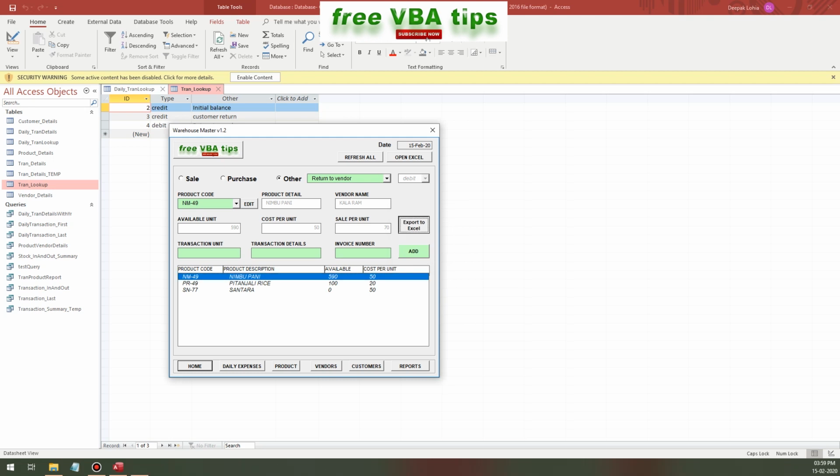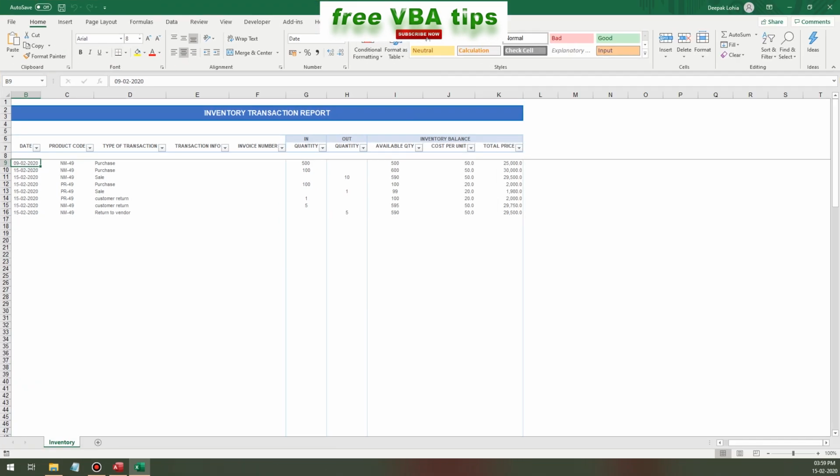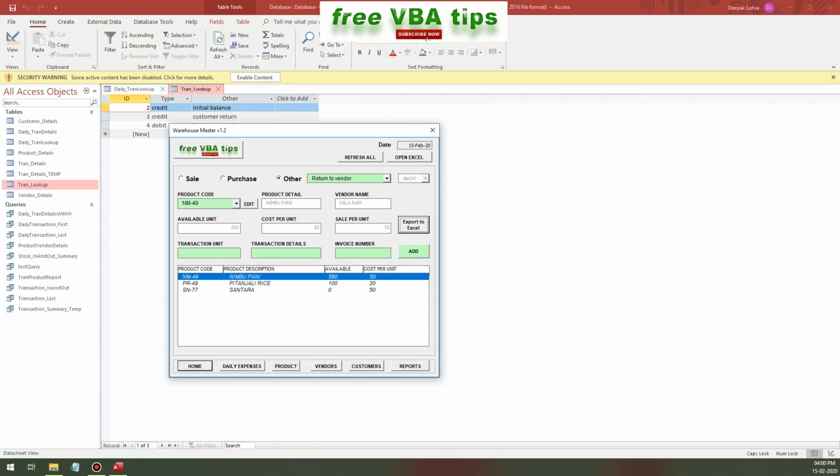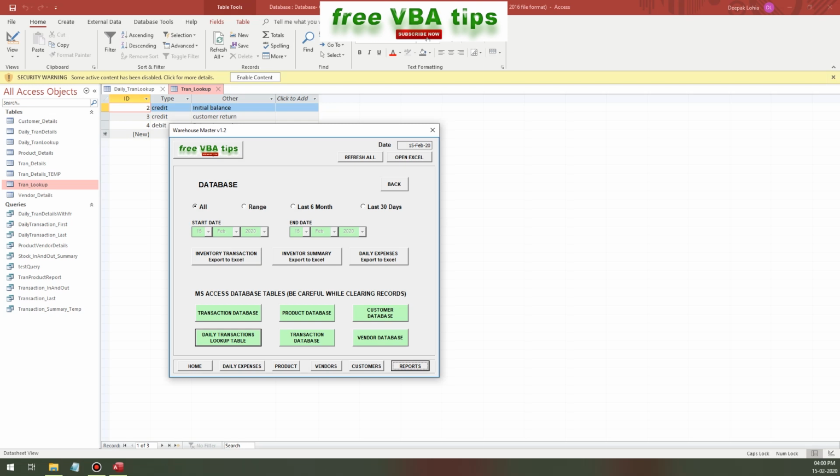We can also export to Excel and see what is happening. Okay, so this is returned by customer, so the quantity has come back, and here the quantity is gone because it is returned to the vendor. Great. So coming back here, you can see the transaction database.